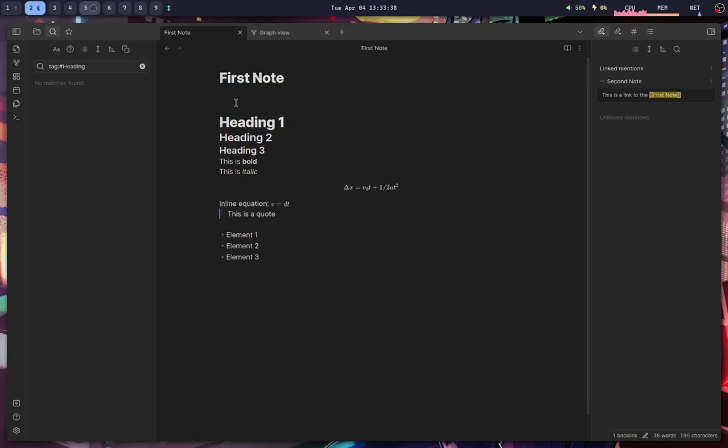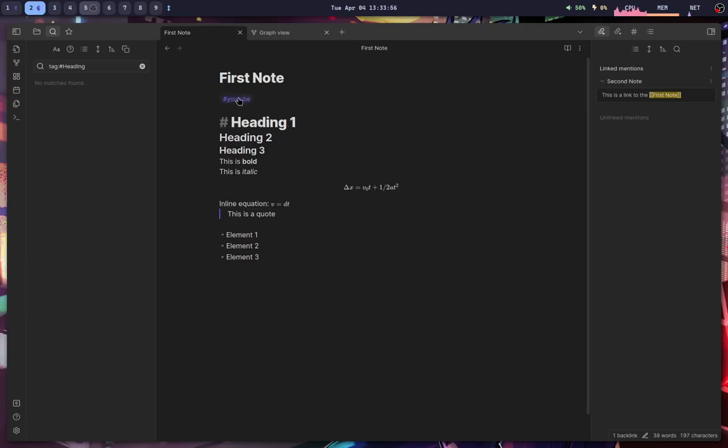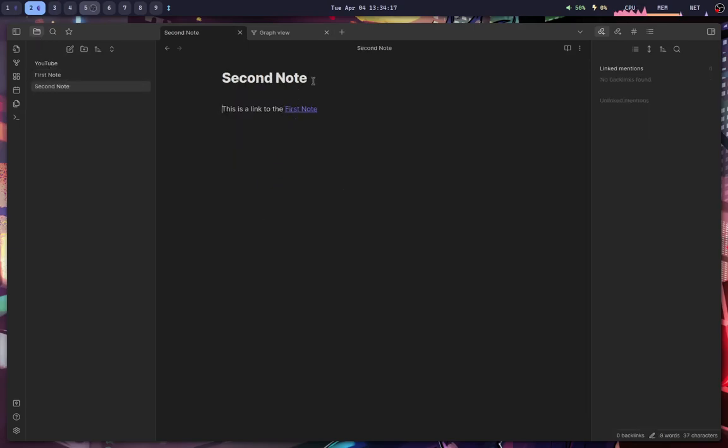Alright, so at the top of each note, what I do is I put a tag for the notebook that it belongs to. And how you do a tag is you put the pound symbol, but instead of putting a space afterwards, you just put no space, and then let's say this is for YouTube, right? As you can see, instead of making it a heading, if you don't put any spaces next to the pound symbol, it turns it into a tag. And if I open up the second note, you can see that I can put YouTube as a tag also.